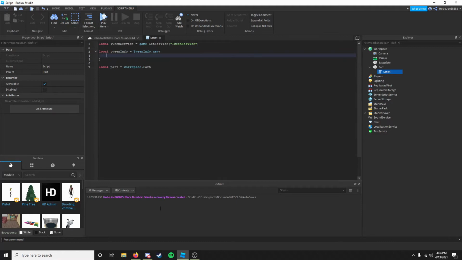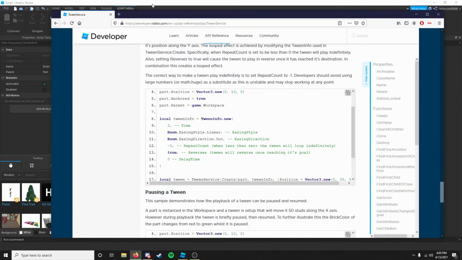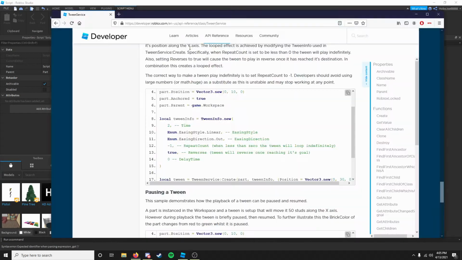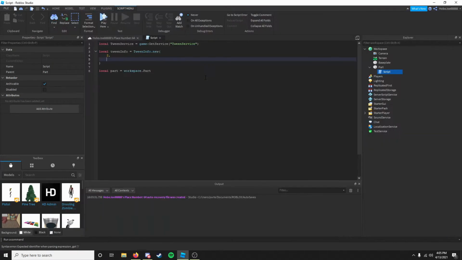We have to specify some things. If you're not sure, you can look on the developer hub, and it will show you the parameters. If you look here, we define the time, the easing style, the easing direction, the repeat count, whether or not it reverses, and the delay time. I'll start with the time. I just want it to take 2 seconds, and then the next thing is the easing style. So I'll do Enum.EasingStyle, and I used Bounce.